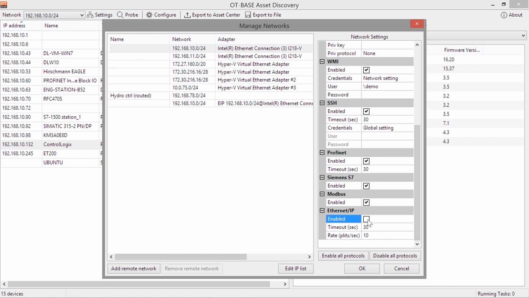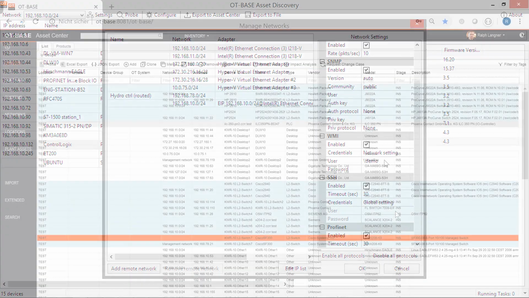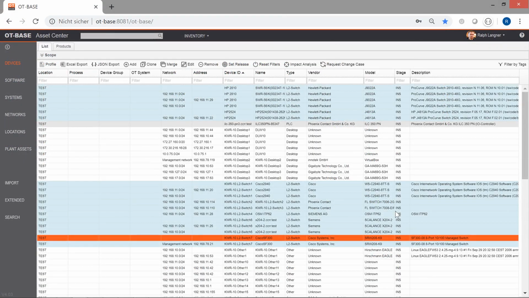So as you can see, all you have to do is enable or disable those protocols for a given subnet. For some protocols such as SNMP and WMI, you might have to specify additional parameters such as the access credentials. Again, this can be done on a network level, on a global level, or on a per device level. So how does this look in OT-based Asset Center, where all the data is consolidated?